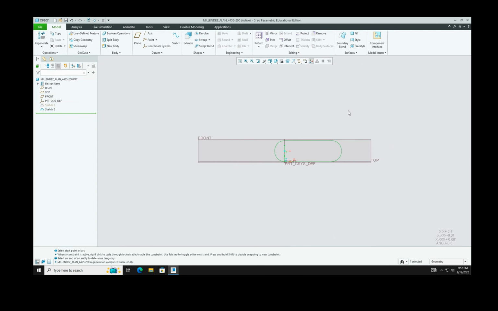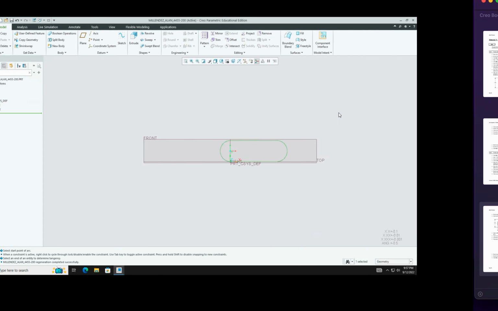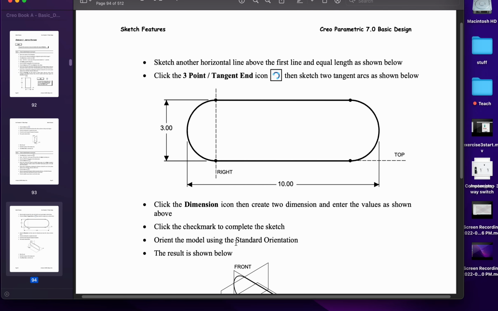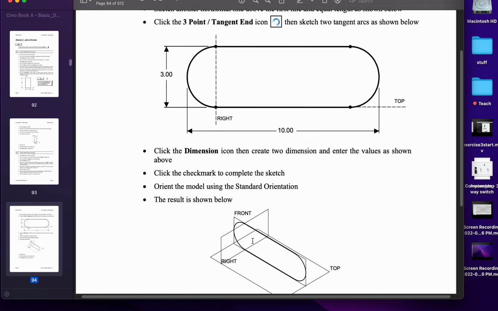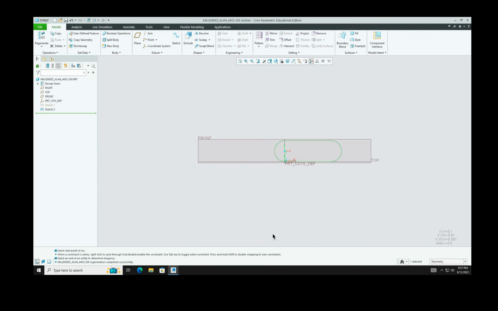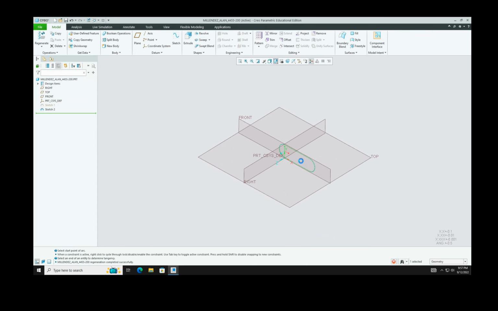Then we're going to go to our standard orientation, and it should look like this. So we go now to our orientations button over here. Is that this one here? Oh, no, it's this one. And then standard orientation, and there you go.